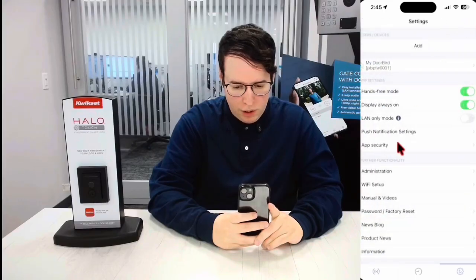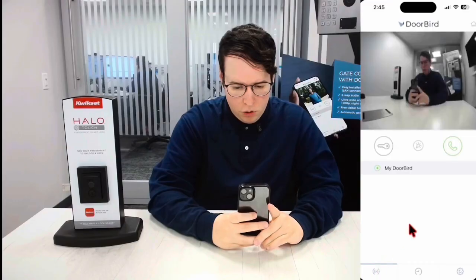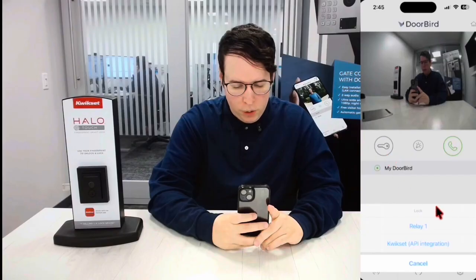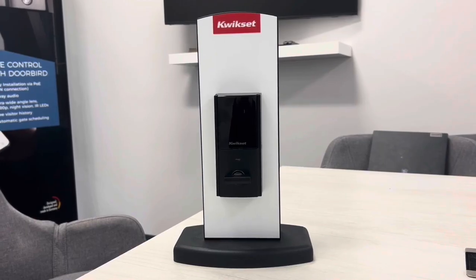Next step is to go into the live view and test it. So I'm going to press the key icon. And now the Kwikset API integration shows up as an option, and I'm going to press on it. Lock has been triggered successfully, and I can hear my smart lock go off as well.